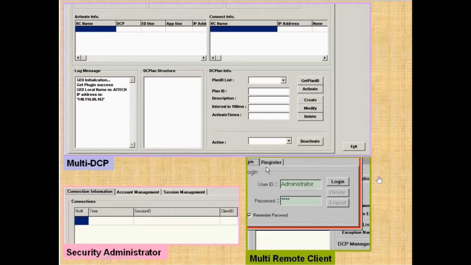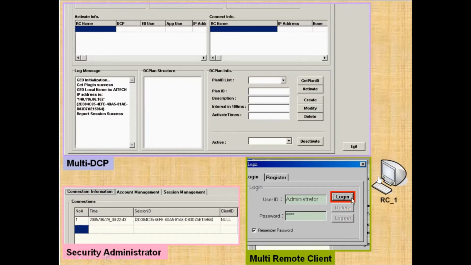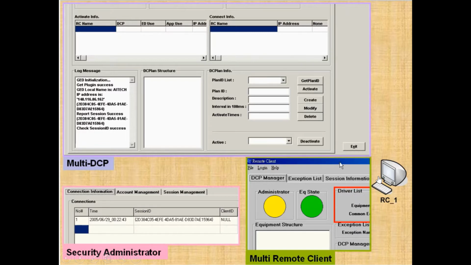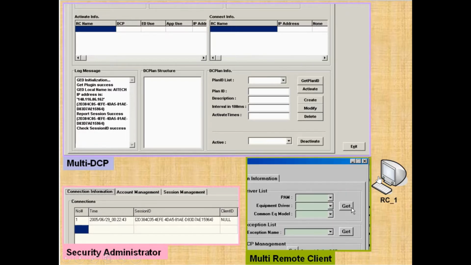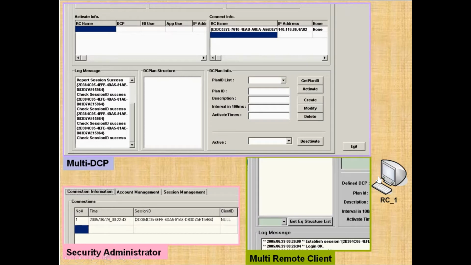To begin with, the administrator logs in, so it will define the user. You see remote client 1, so it defines remote client 1, and then remote client 1 will get the app, the equipment driver, etc., downloaded to the GED, so that it can have a specific application or smart application for this remote client 1. After registering this remote client 1, you see it tries to get the equipment driver.